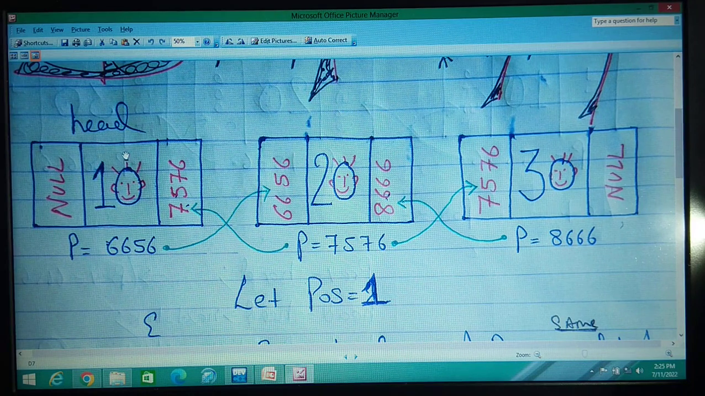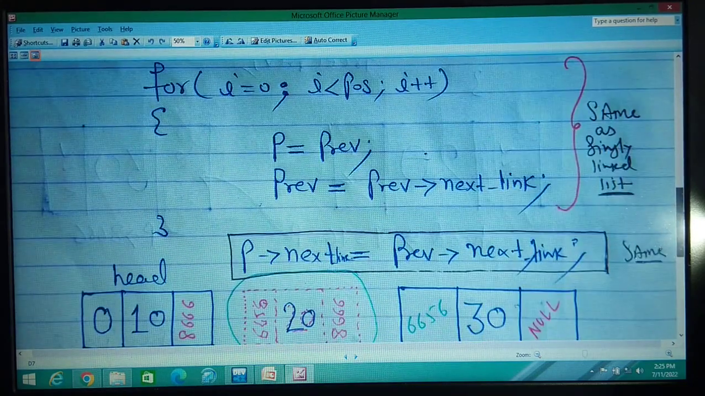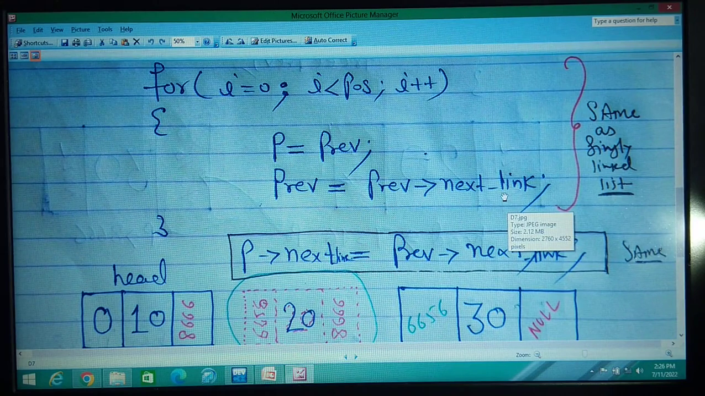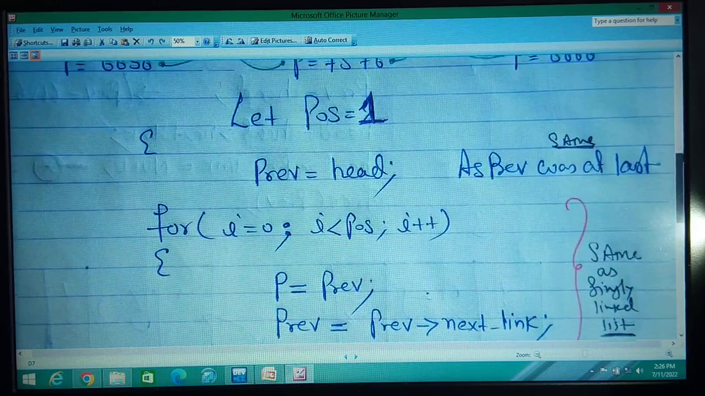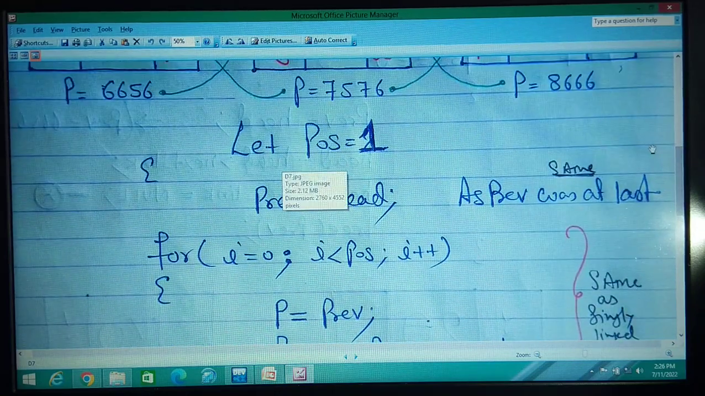These 2 lines are similar to the linked list. We have added only one line to delete the node in a doubly linked list at any position. Very simple. Now for i equal to 0, i less than pos, i plus plus. At first we have written P is equal to PREV, meaning the address of PREV is going to P.